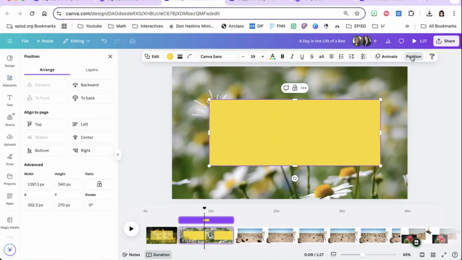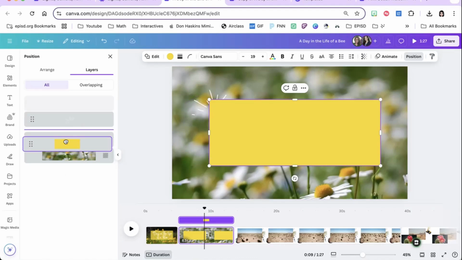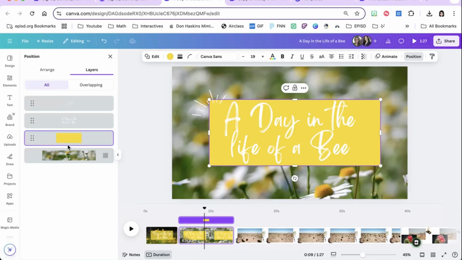I'm going to click position here, and then you're going to notice it drops me over here on the left-hand side to arrange and layers. Well, layers is my favorite, but you could use the traditional backward or to back. But I'm going to go to layers because this shows me everything on the page. And what I can do is just do a quick drag and drop. So this really makes it more visual for our students, and they can see those layers being adjusted. And so I don't like where this little icon is here, so I'm going to simply drag it.